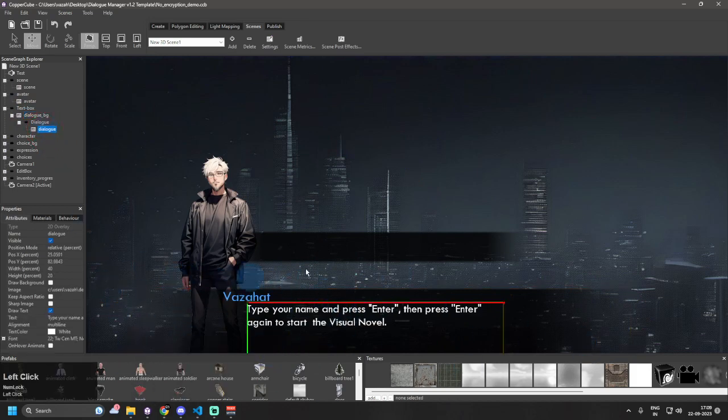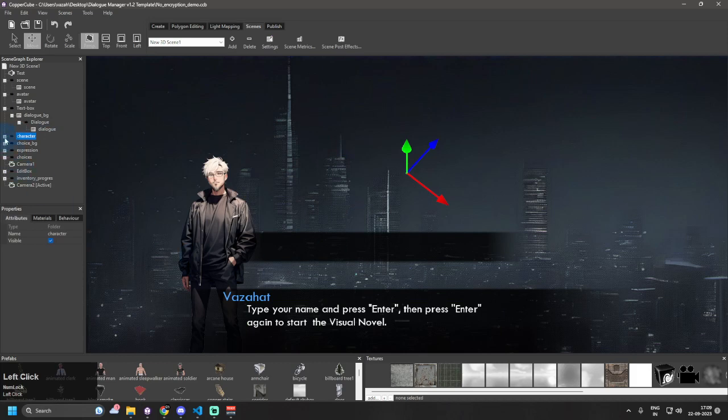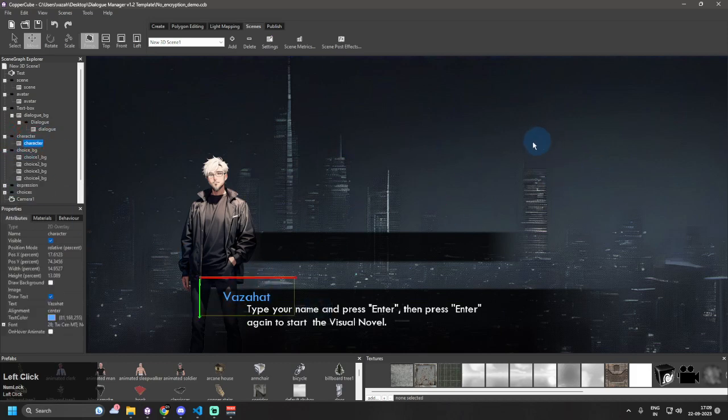And then we have the dialogue, the actual dialogue file that will be used here. Then we have character here, which is for the character name. Then we have choices. You will see some choices here, 4 choices. Choice 1 background, choice 2 background. So these are the choices backgrounds.